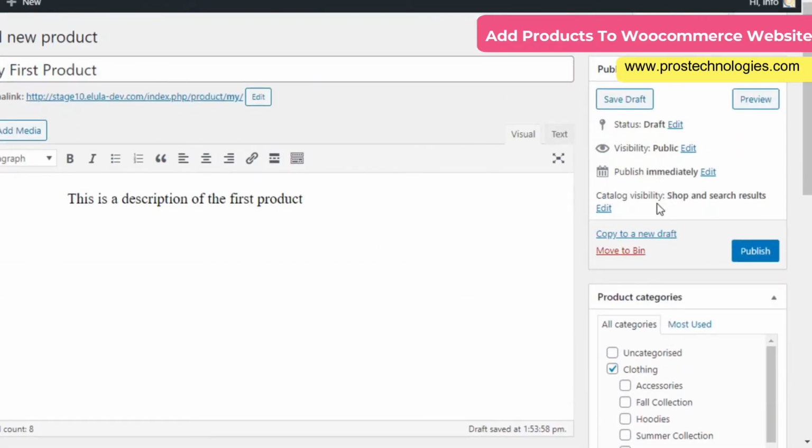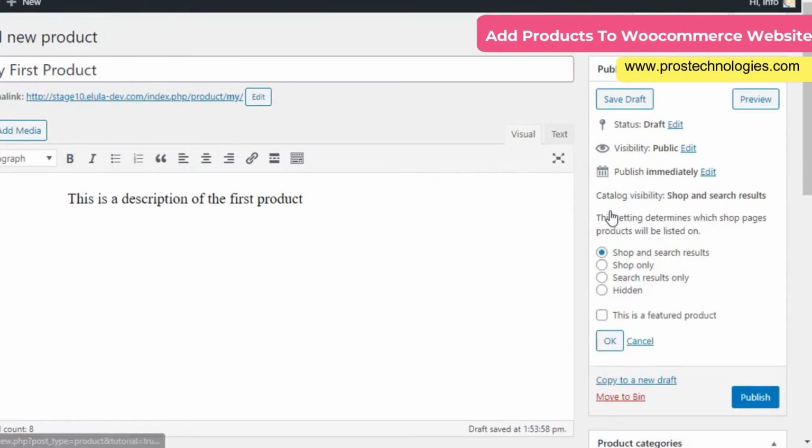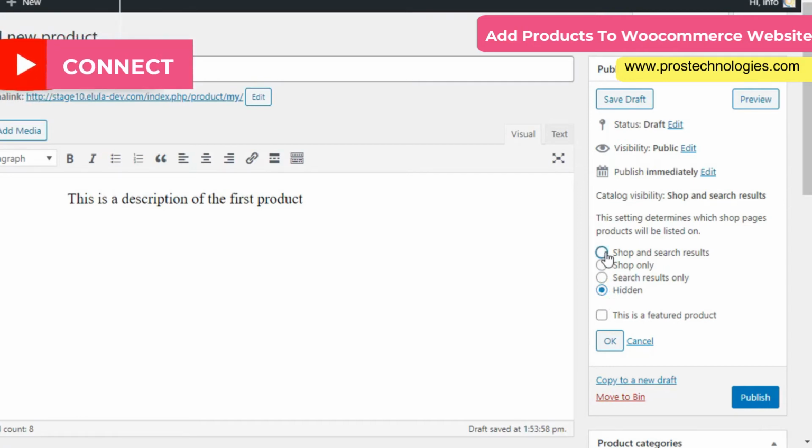Go to the publish panel, you click on edit, and then you have more options. Now these options will help you to either select shop and search results, or shop only. The item should display in the shop only, or it should display only when people search for the item, or the item should be hidden. So all these options are there, and then you choose your priority.